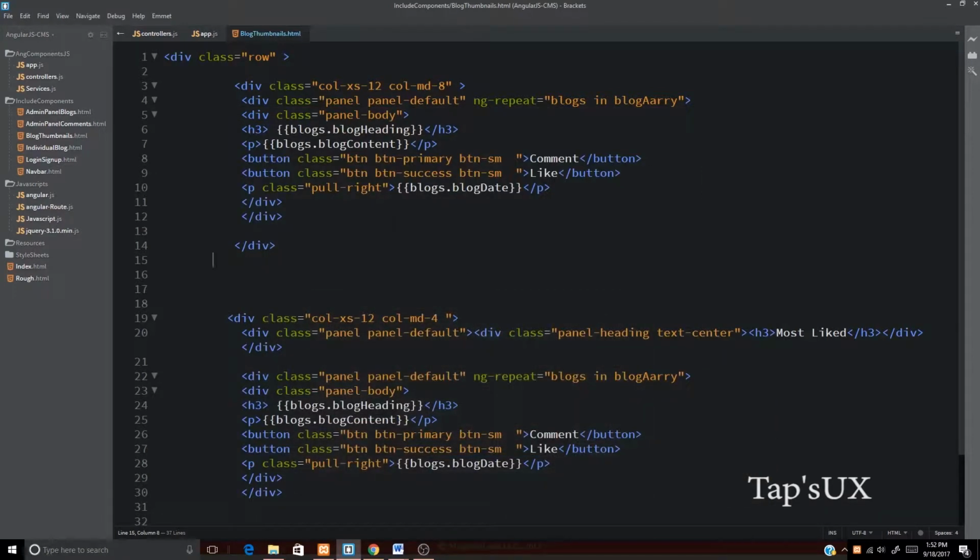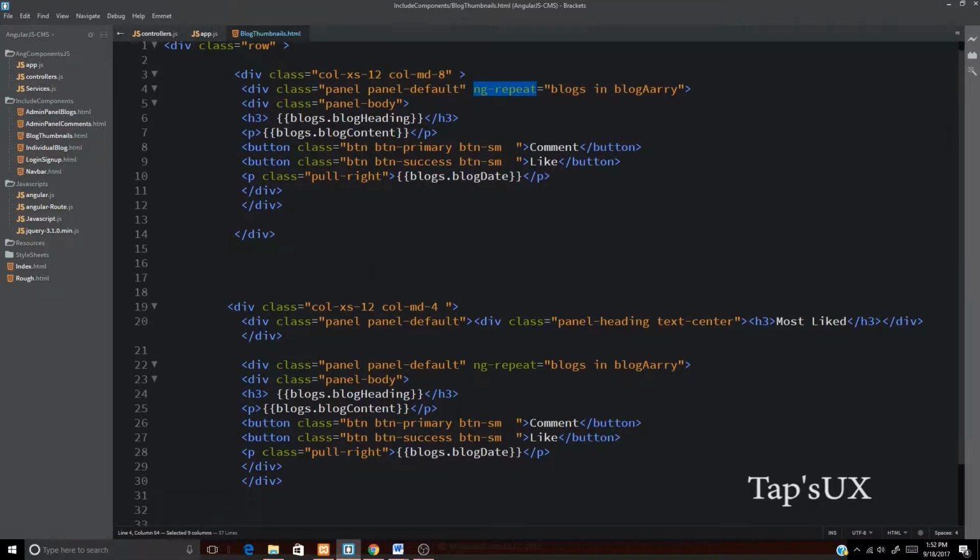Welcome back, guys. So the last time, we created one controller. Then from that controller, we get the content to repeat in our page, and we use the ng-repeat directive to achieve that goal.